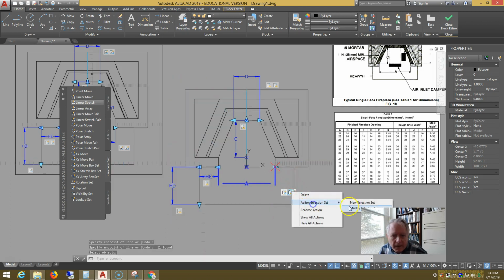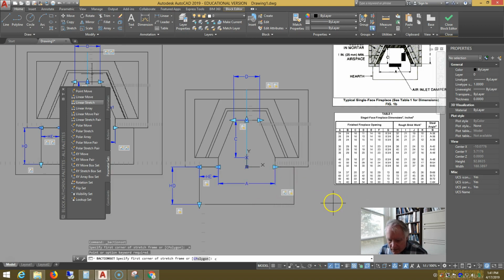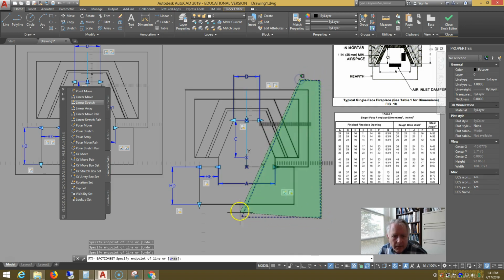Next, do the right. Action selection set, new selection set, crossing polygon, but this time you start on the right side here, go up, and then maybe over a bit, and then down. Hit the enter key, then CP again, pick, pick, pick, pick, enter.